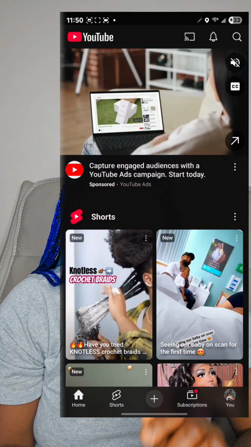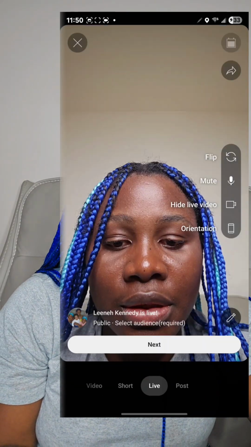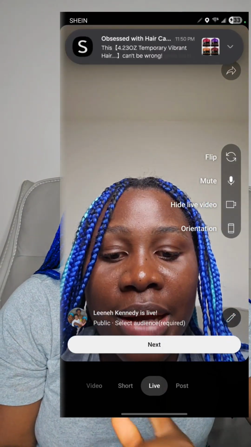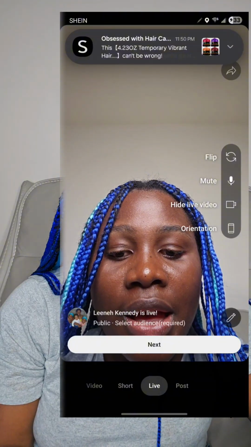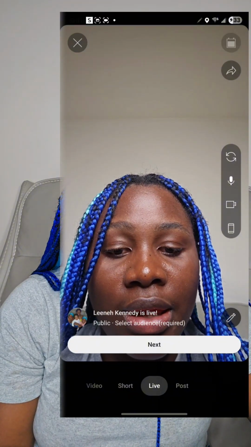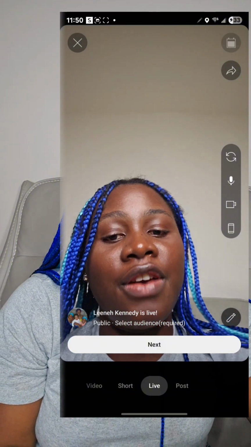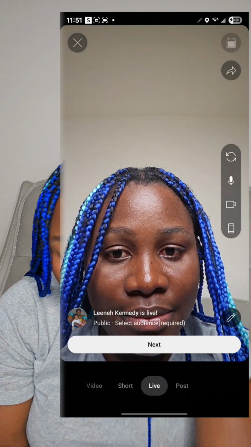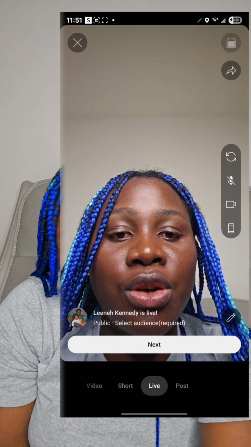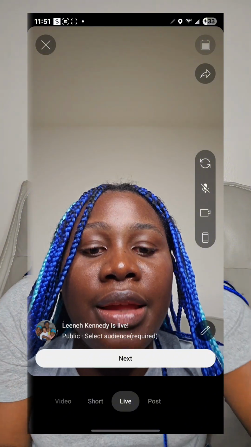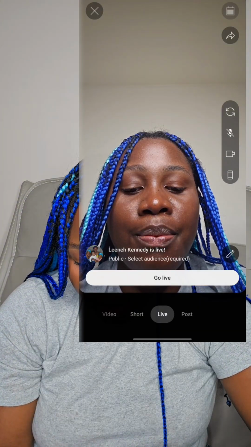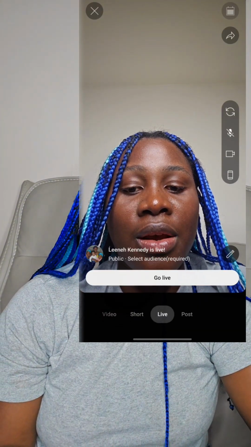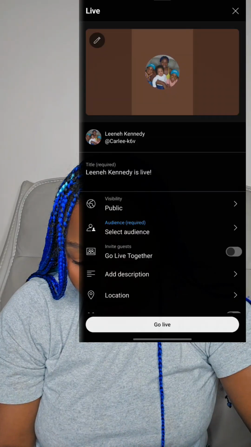And then hit the plus sign. Once you hit the plus sign, you see mine is already on live. Now you don't want to hit any other thing, just that live. Now the first thing I usually do is to mute my mic. You mute your mic. And then you hit the pen icon.